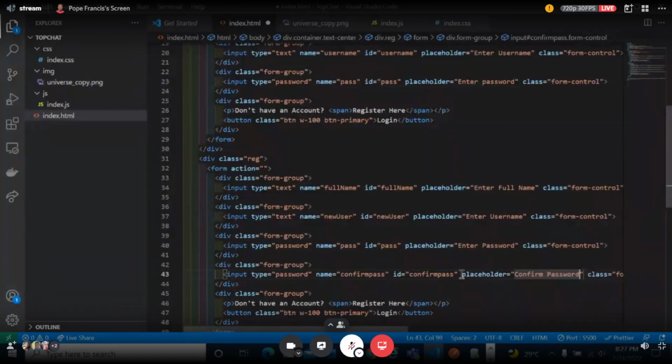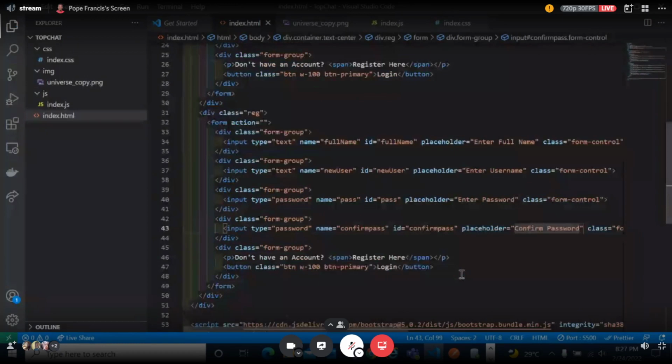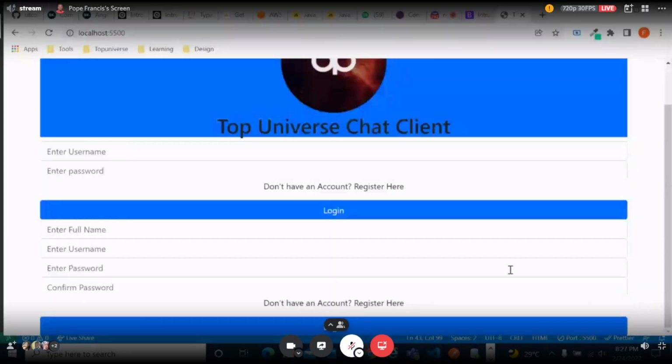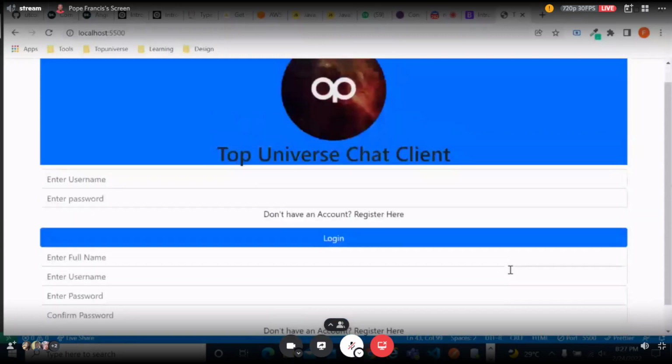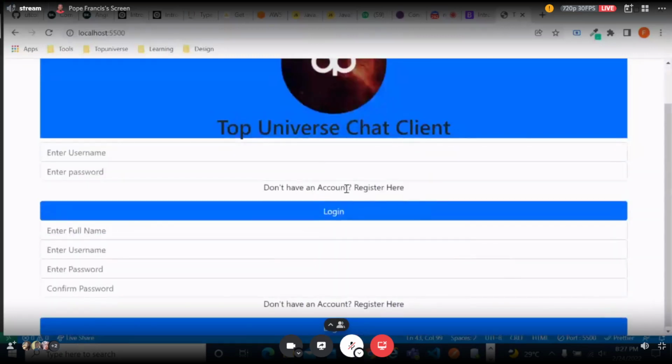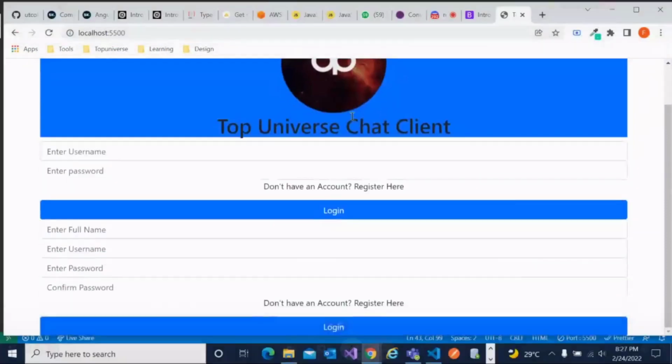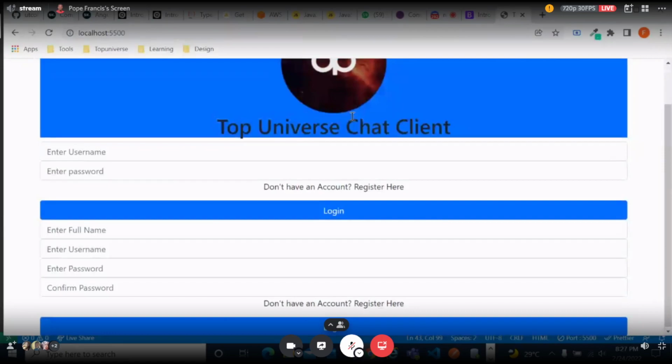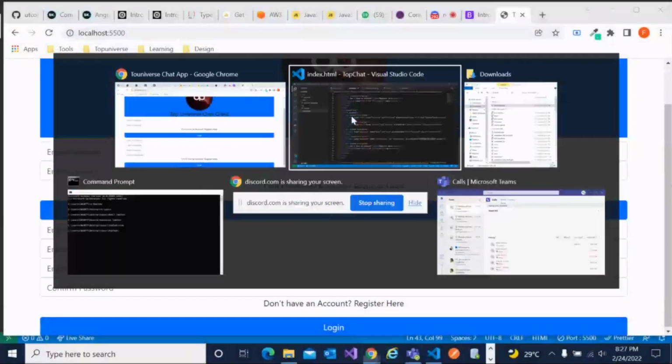So let's save this. Go back to our browser and see what we've done so far. Okay, this is what we have at the moment. Okay, so I don't want this to be at the center, and I need a gap between these two guys. So let's just go over and do some little CSS.